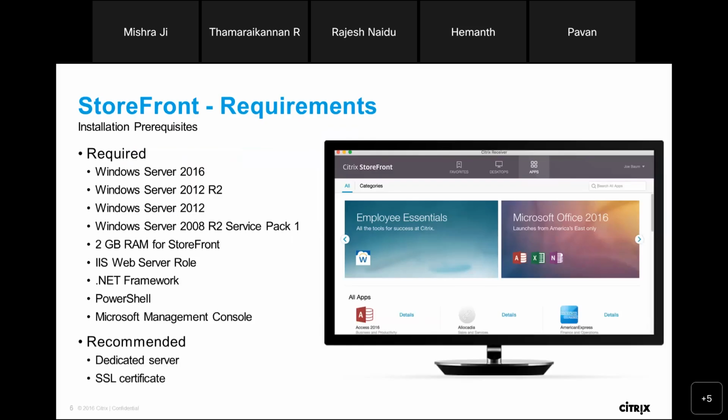To install a StoreFront server, a minimum of Windows Server 2008 R2 SP1 is required, and nowadays we have 2019 also, which would be fine. In our environment, we have already installed Windows Server 2016 with a minimum of 4 GB of RAM. When installing StoreFront, it also installs the Windows web server, IIS, along with the .NET Framework, PowerShell, and Microsoft Management Console. It is recommended to install StoreFront on a dedicated server and install SSL certificates. We'll discuss SSL certificates in the security part.